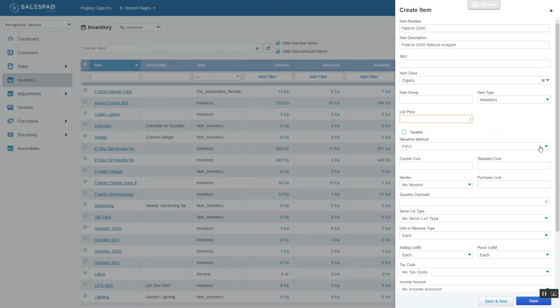Valuation methods. On an item, you can specify the valuation method. In this case, mine rolled down from my class. We can also specify a default valuation method in the system settings. If I don't roll it down from my class, it would just use the system default. In this case, I have FIFO, but again, it did come from my class. We do support FIFO, LIFO, average, and standard costing.